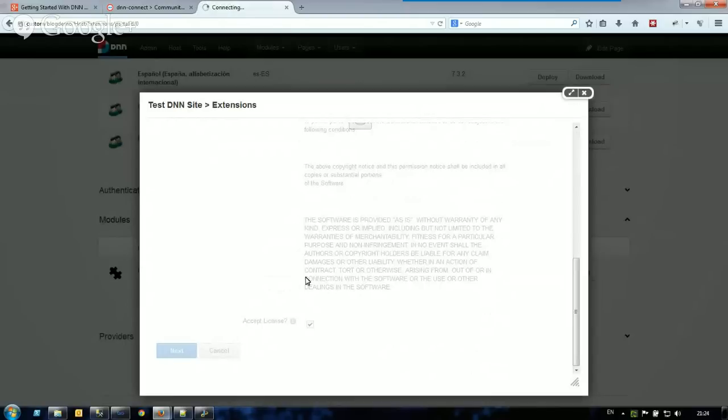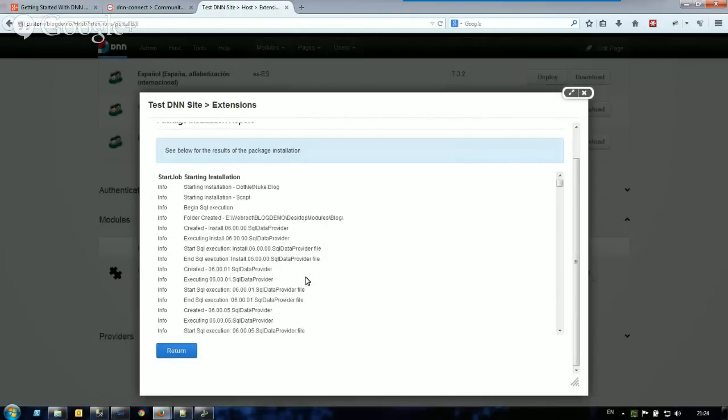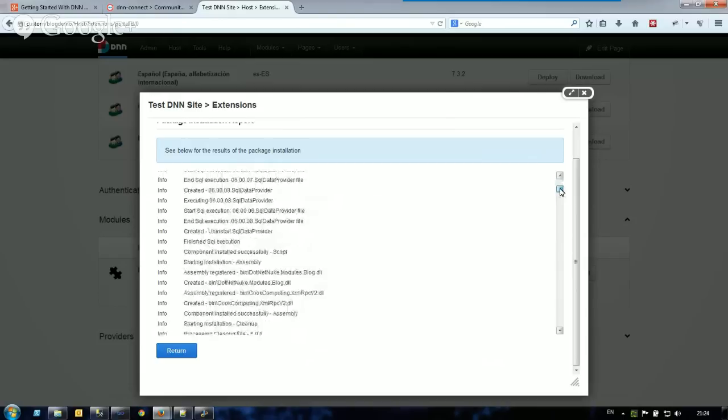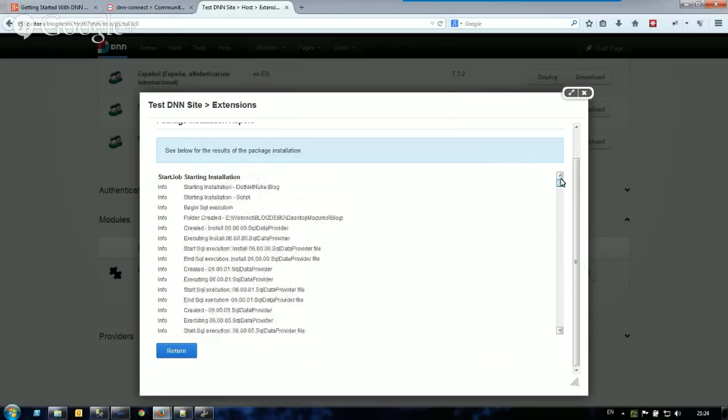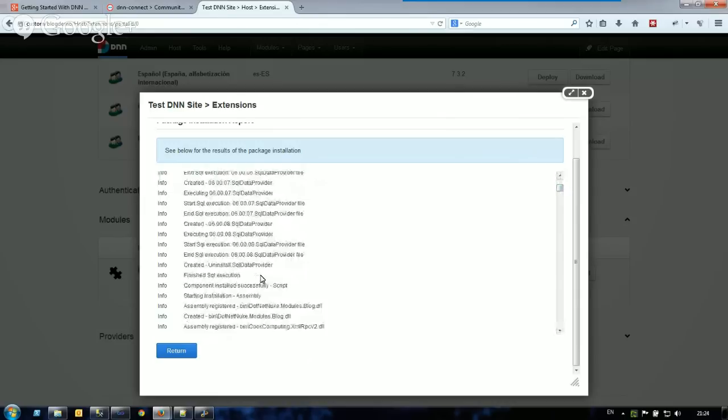And we will have an installed module. There we go. And just a few tips for those that don't install modules every day. It's always a good idea to scroll through the beginning of this list, as it says we're executing SQL data providers, which are basically the scripts to create the stuff in the database. If anything goes wrong there, your module is bound not to work correctly. So just one of those tips.